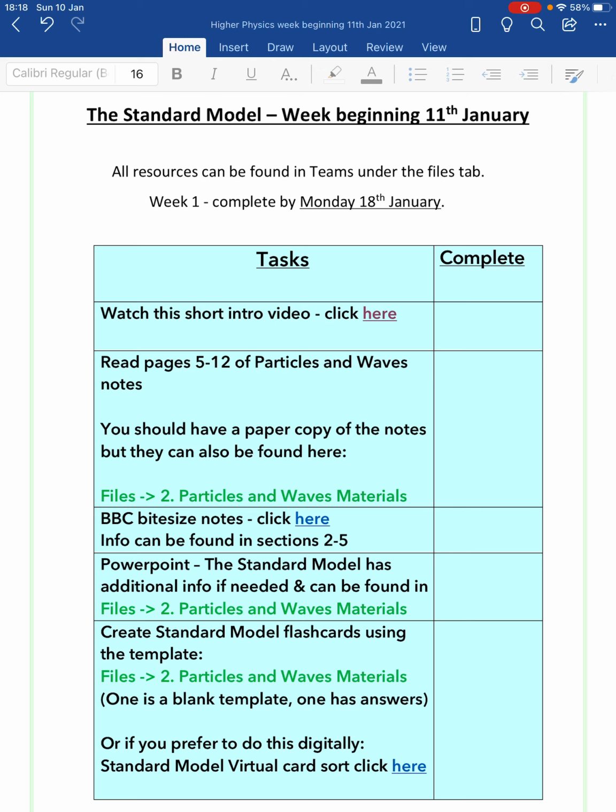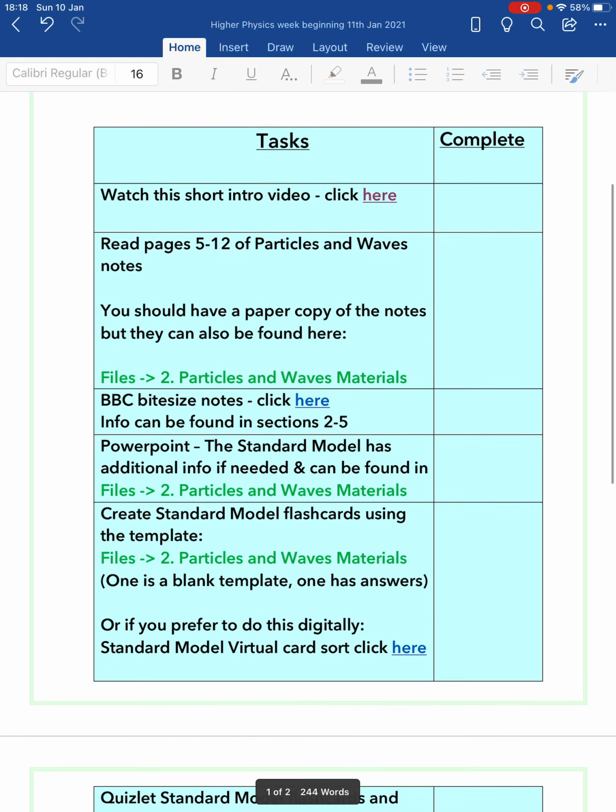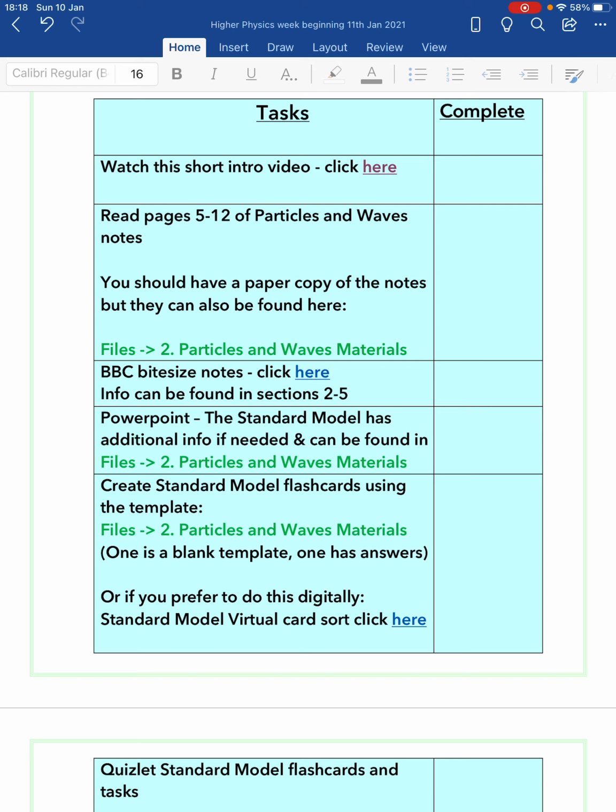So first of all, watch this short video clip about the Standard Model as an introduction. The next thing we'll ask you to do is if you can read through pages 5 to 12 of your Particle and Waves notes booklets. These are the booklets that were issued to you in December, but don't worry if you don't have a copy. We've also added a digital copy into the Files tab on Teams, so you still have access to it.